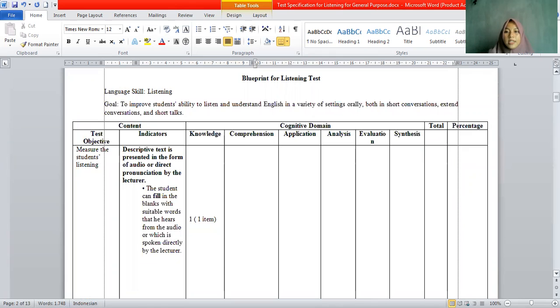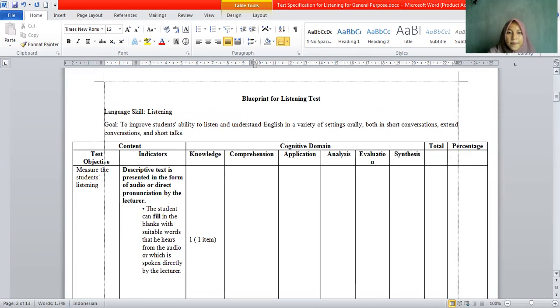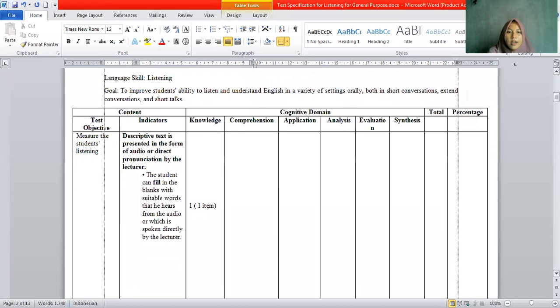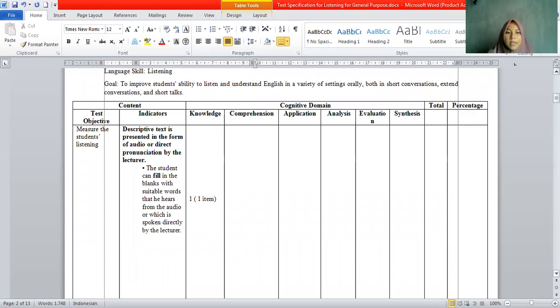Blueprint for the listening test. Language skill: listening. Goal: to improve the ability to listen and understand English in a variety of settings orally, in short conversations, extended conversations, and short talks. Content, test objective: measure the students' listening indicators.